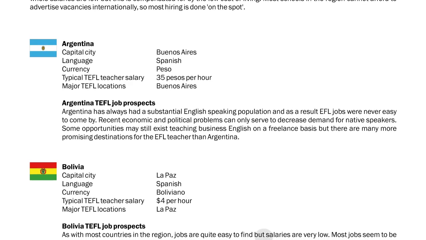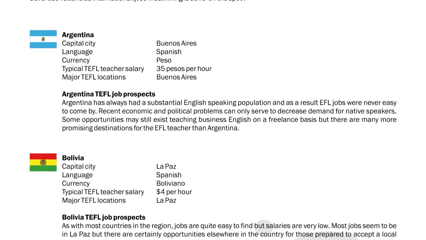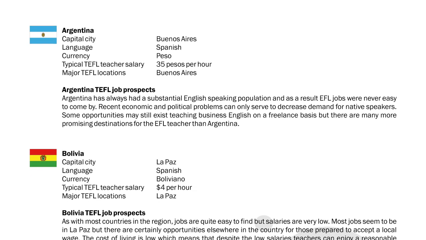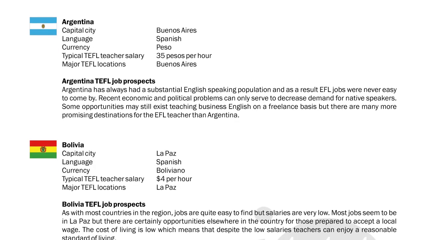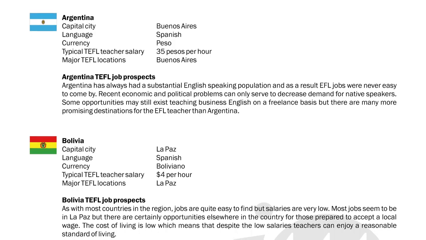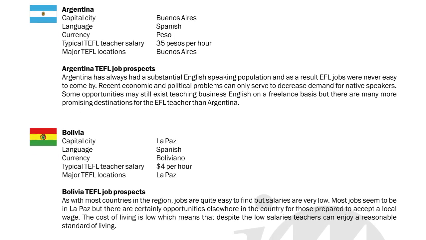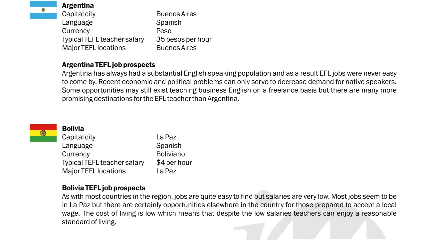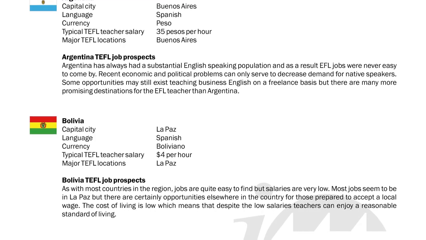Argentina has always had a substantial English-speaking population, and as a result TEFL jobs were never easy to come by. Recent economic and political problems can only serve to decrease demand for native speakers. Some opportunities may still exist teaching business English on a freelance basis, but there are many more promising destinations for the EFL teacher than Argentina.